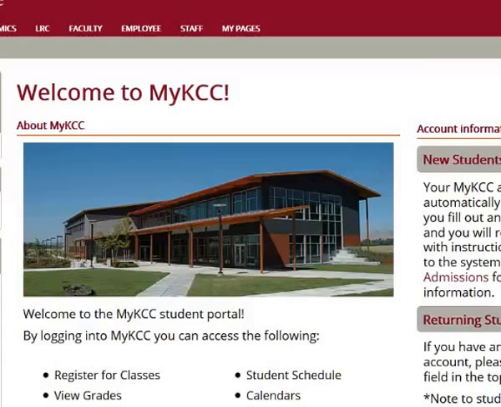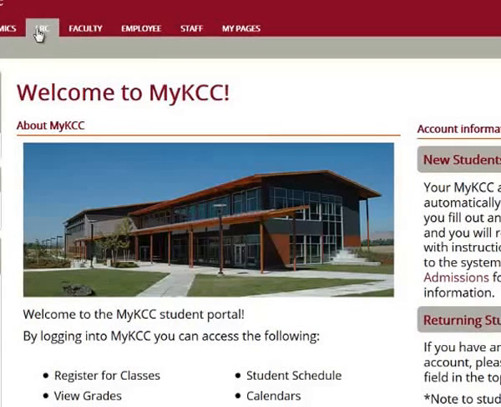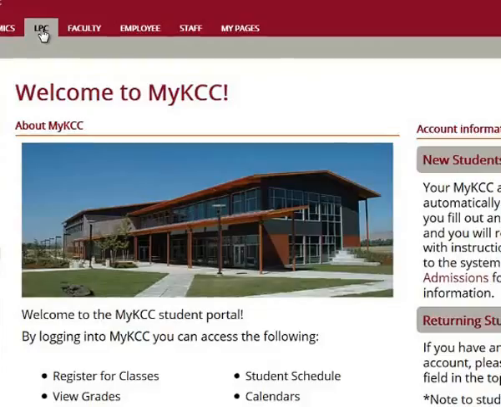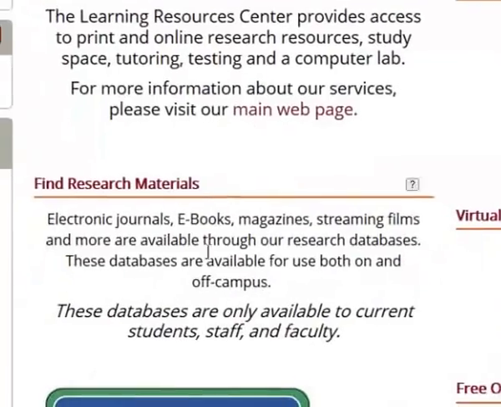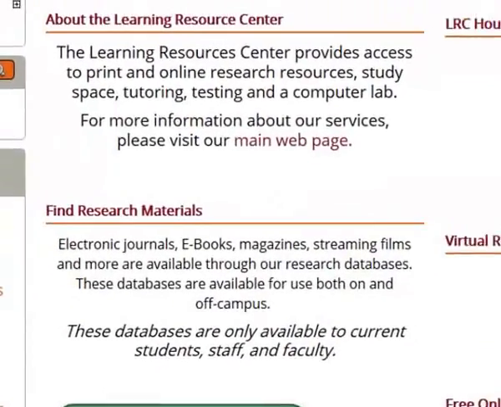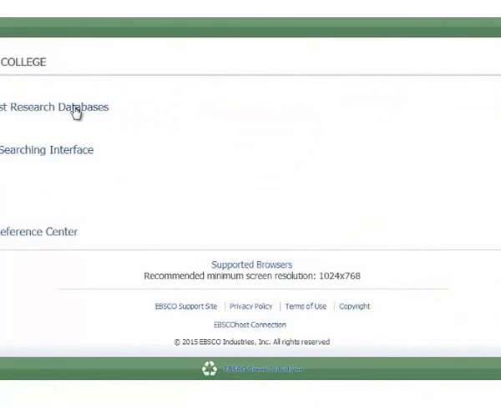This presentation will show you how to use EBSCOhost. First, you need to go to MyKCC and sign into the site. From there, you go up to the top here, click on LRC. From there, you come down and click on EBSCOhost. At this point, you want to click on EBSCOhost Research Databases.